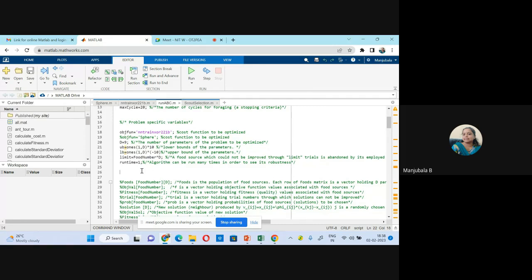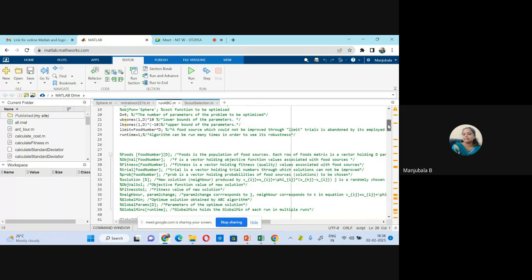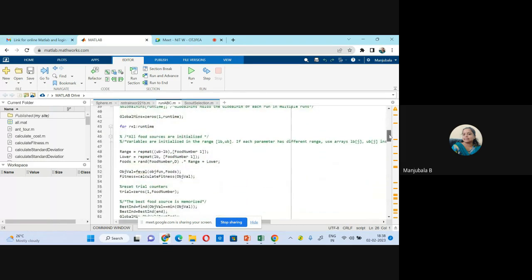It depends upon you. And the limit value I told you: limit will be food number into D, that is, the number of employees you are using times the dimension of the problem. For one time only we will run the algorithm and see how it minimizes the error of the neural network. This is the global mean where we are storing the optimum result, right?